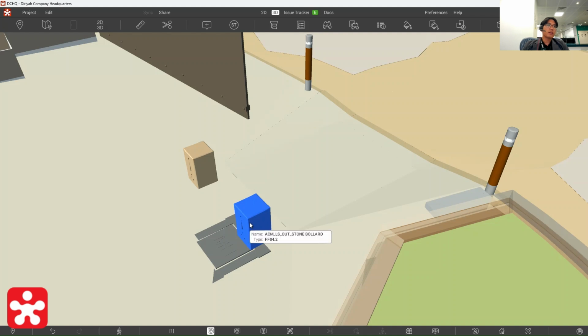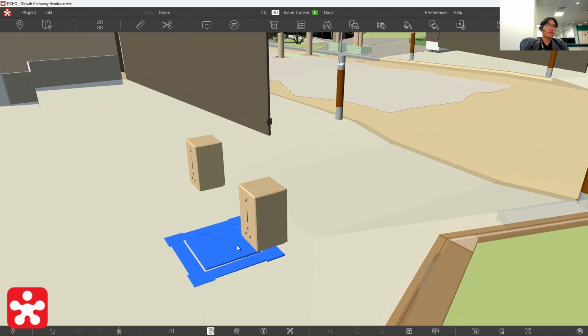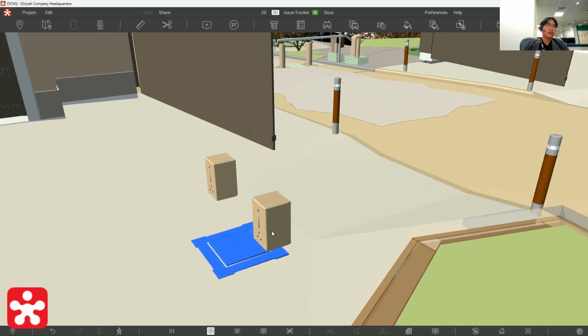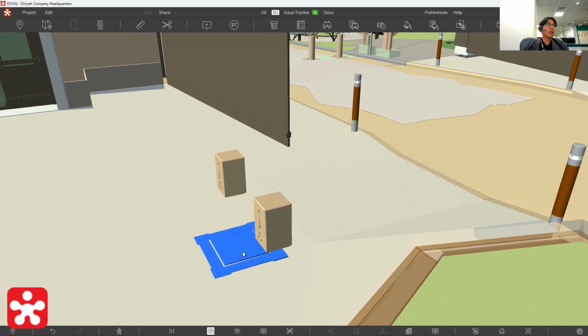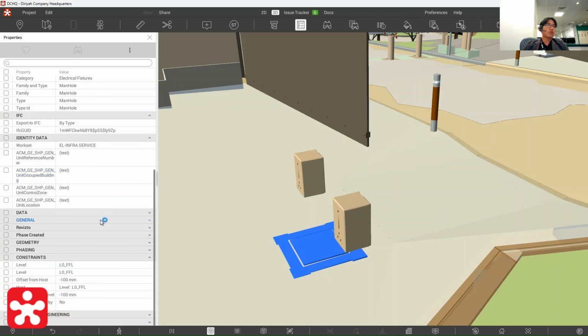So here we can see this is the outdoor stone bollard from the landscape, and underground, on the surface of the hardscape, of the paving, we can see this is the object from utility manholes, the site cable containment manholes. For more information, you can click on the symbol property. In here, they will show more information about what the object is, who last modified the object or shared the object. The information like which discipline the object comes from can also be found here.